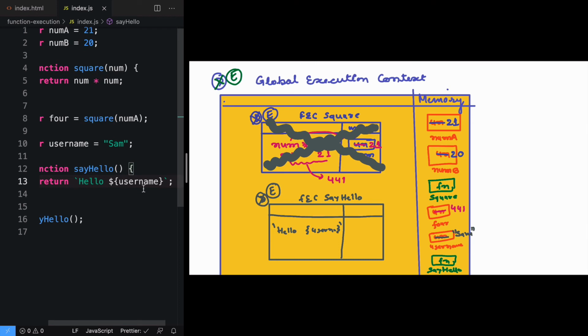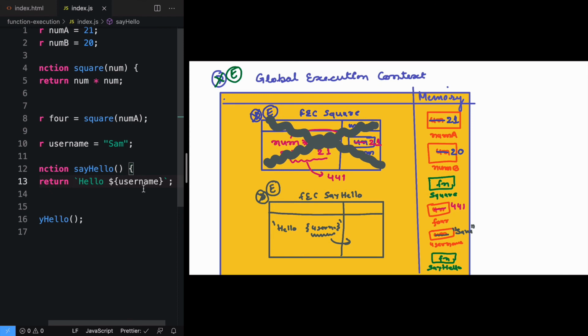And here we can see we will be looking for the variable named username. So we'll go into the memory. We'll ask for what is the value of username, and we'll not be able to find it because there is nothing here. And as we have learned in our previous videos, when you are looking for a variable and you could not find it, what do you do? Do you remember? So you bubble out to your parent, right? So that is exactly what will happen here.